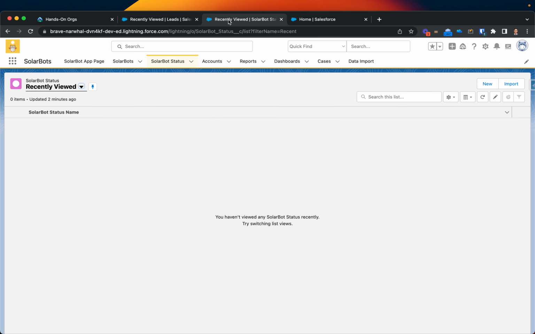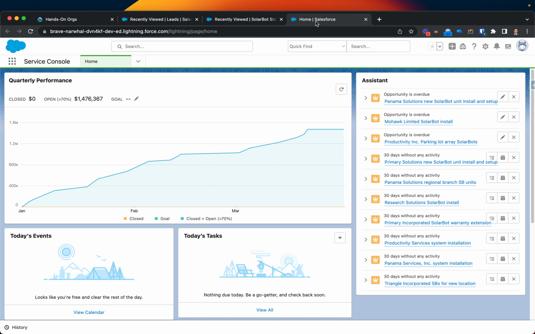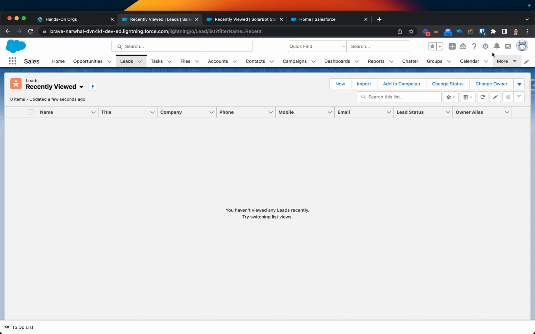My second custom app is Solar Bots. It's using orange color. And my third is the Service Console, which is also a Lightning app, using green color. So I'm back to my Sales app and I do want to change it from black to something else.